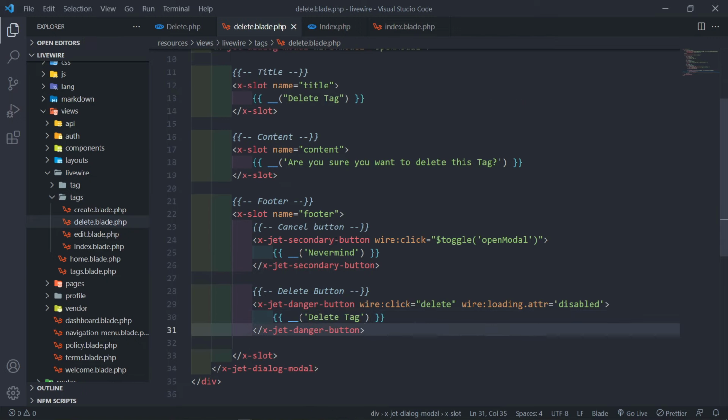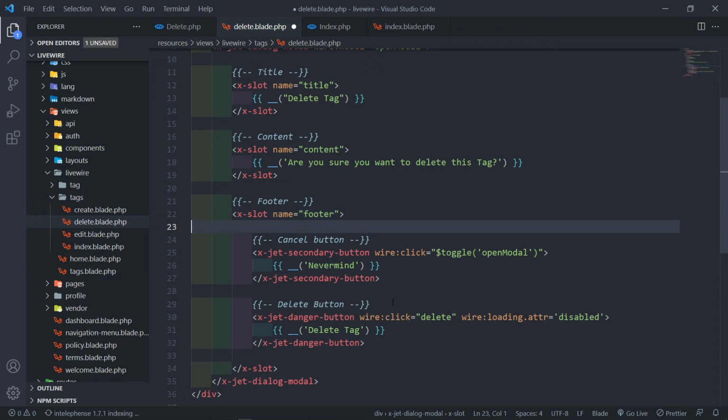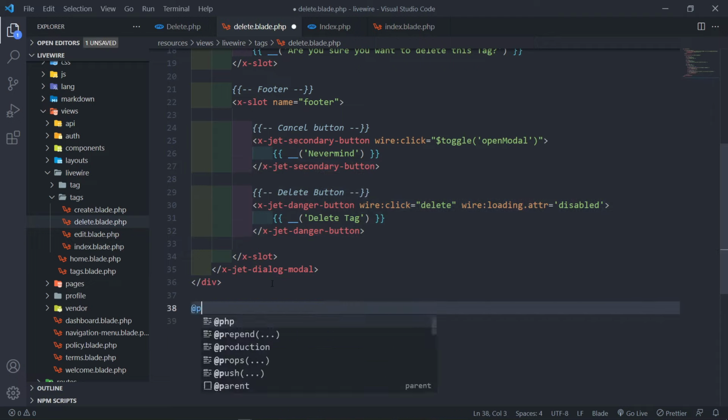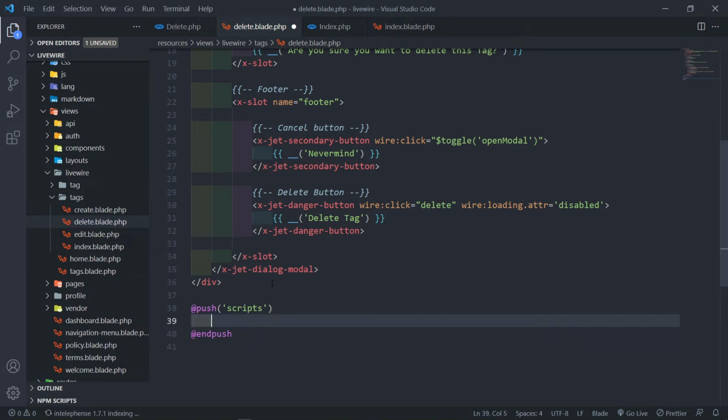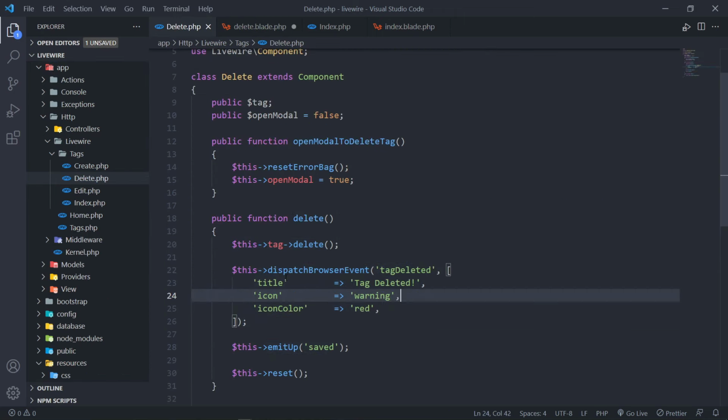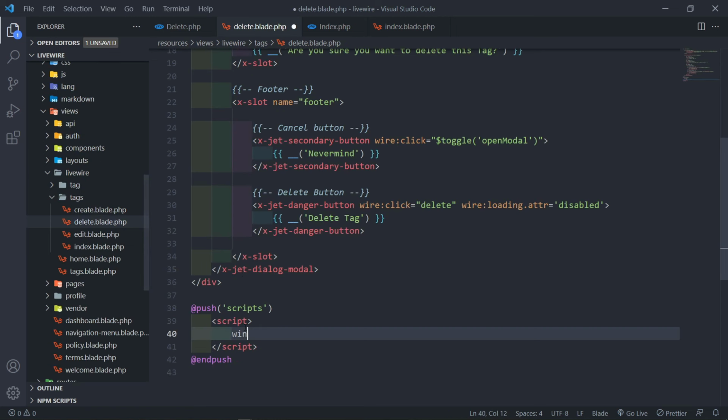Now the thing is, remember, as soon as we delete the tag, I want a message to appear, and we're using SweetAlert to do that. So I'm just going to add an add push. The push part is for the scripts. We're just going to create a script tag, and inside that we're going to listen for the browser event, because we're dispatching this browser event to that component. So window.addEventListener. For what event are we going to listen? The tag deleted event.